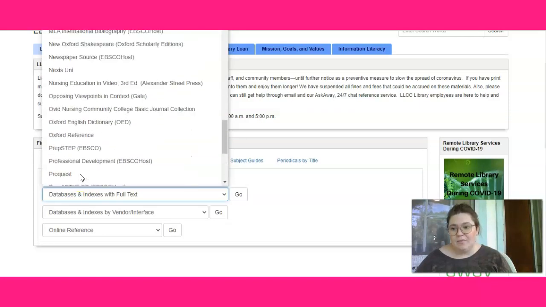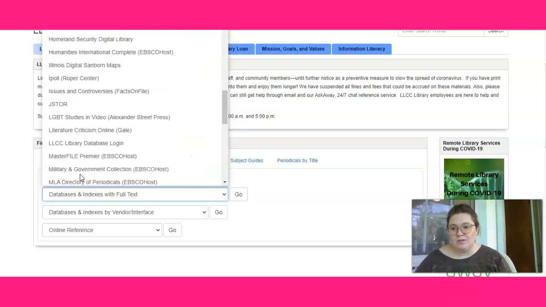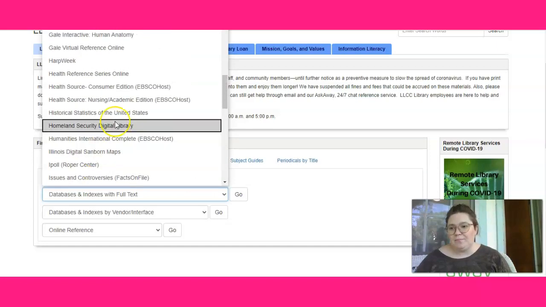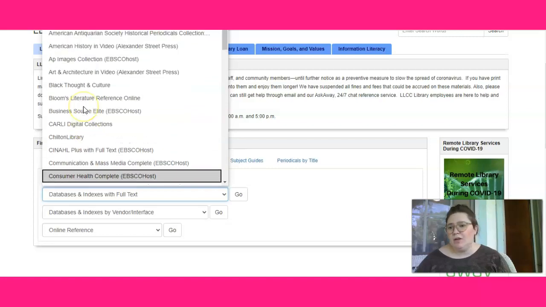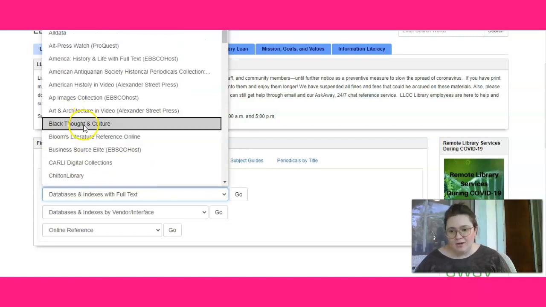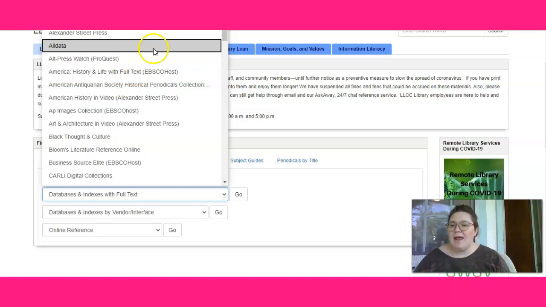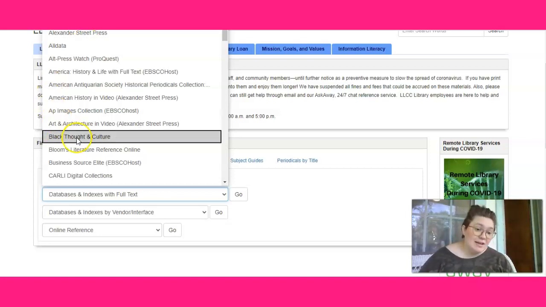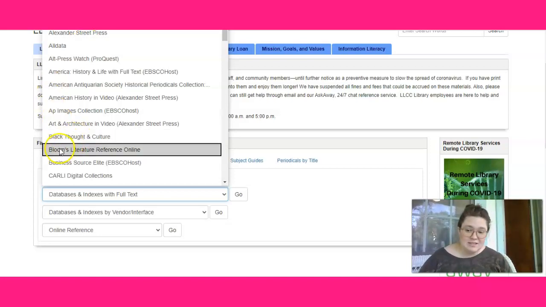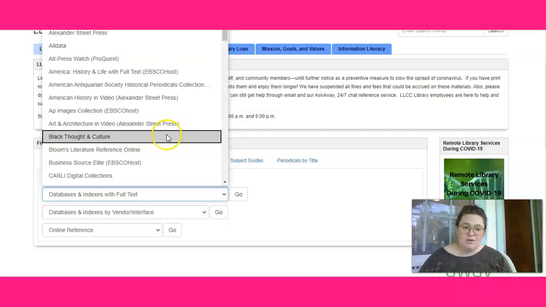And then there are also some more specialized ones. There are some really, really good environmental sciences ones, some really, really good Black thought and culture ones. Yeah, there it is, Black thought and culture. They're going to give you things like Alexander Street Press, these more specialized things. But I would just surf around for a little bit. Research takes a long time. It's tough work, but you guys got this.